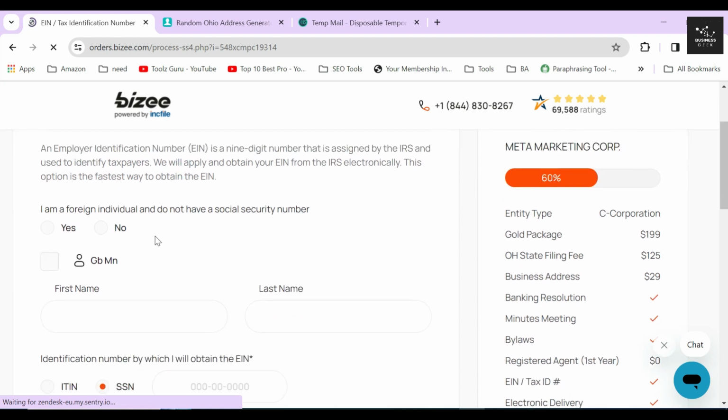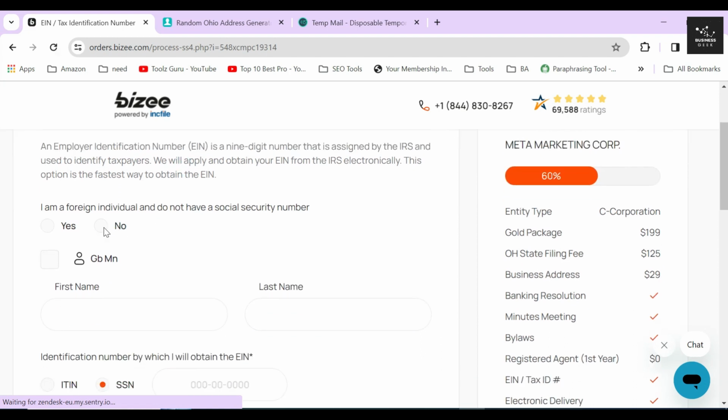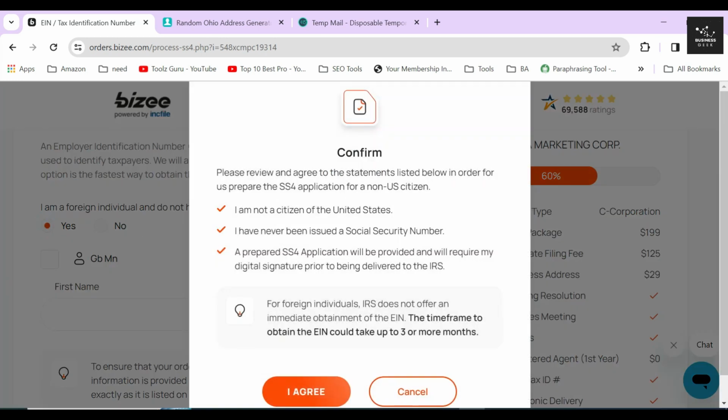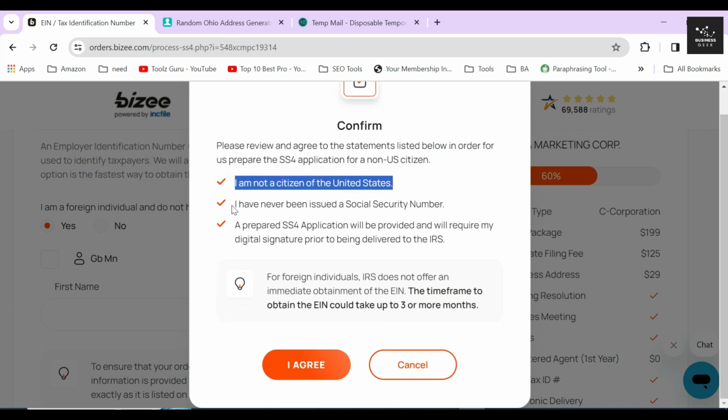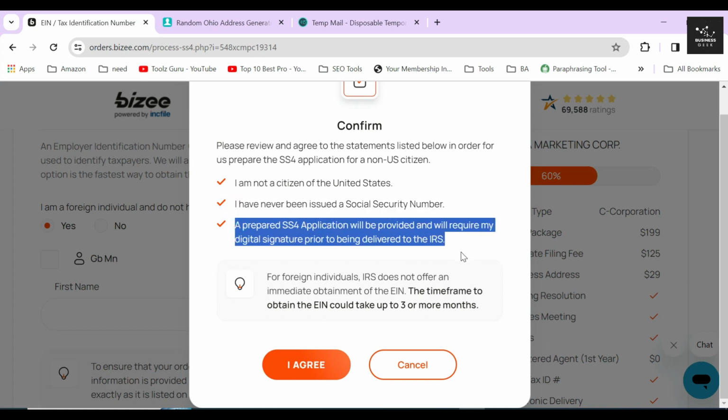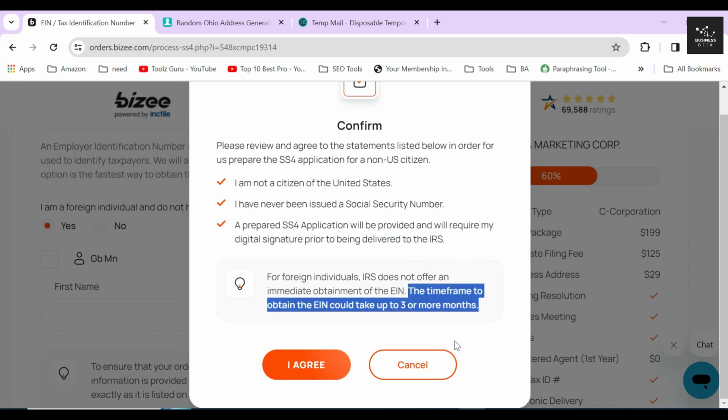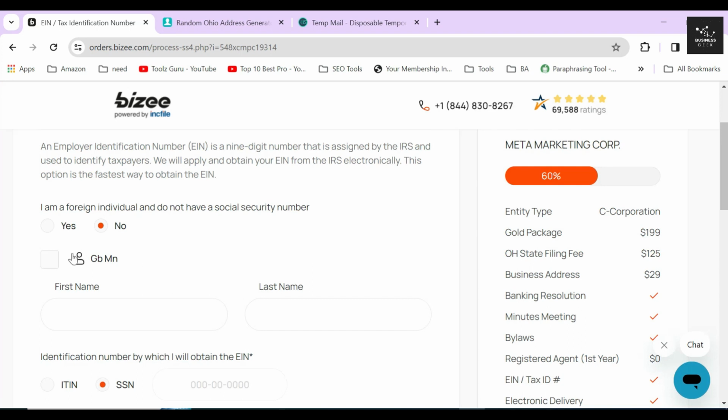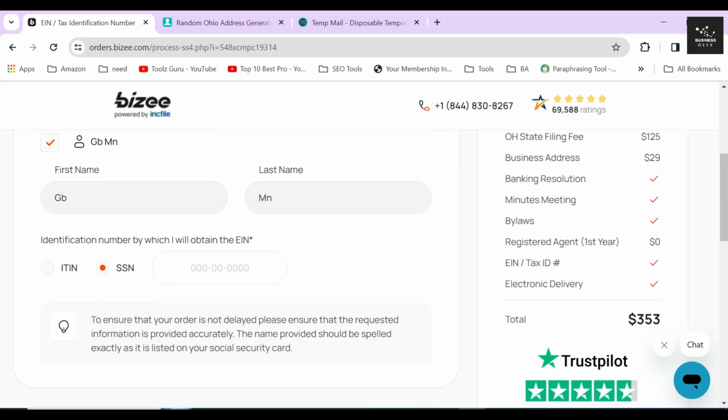If you are from the USA, then select the No button, but if you are from outside the USA, then you have to file a separate SS4 application, and you also need an EIN in order to get an EIN, which will take some time. bizee will help you to file the SS4 application too, so that you can get an EIN easily as a foreigner. But if you are from the USA, then just select yourself as the person applying for EIN and provide your SSN. I will just provide a random SSN for the sake of creating this video.